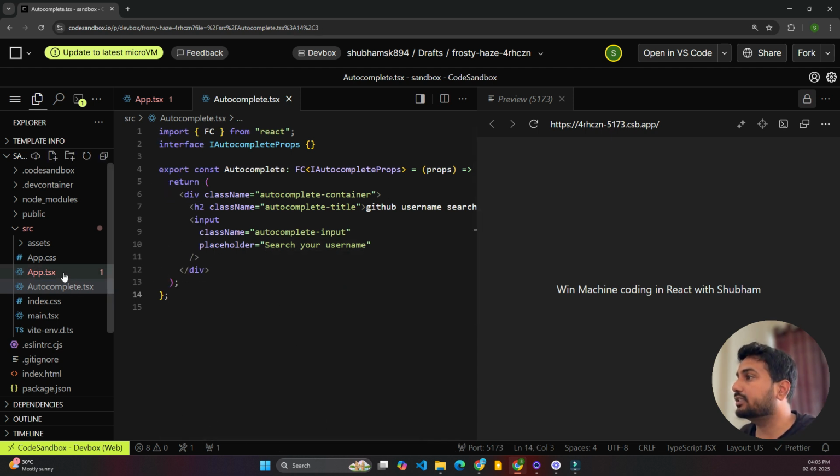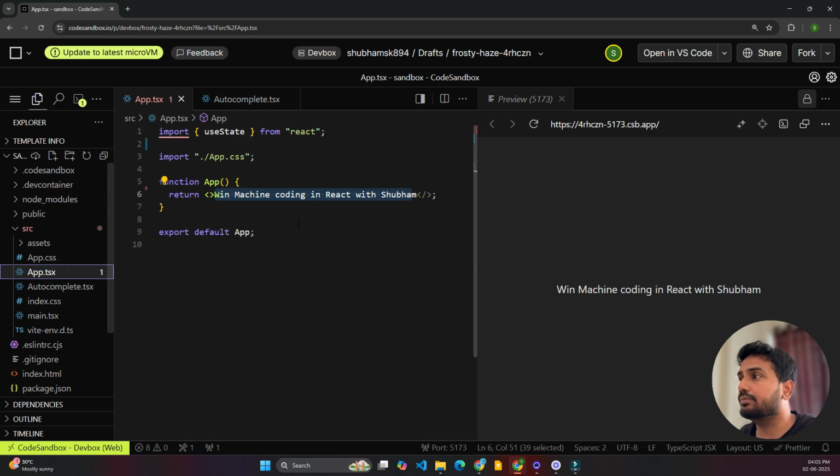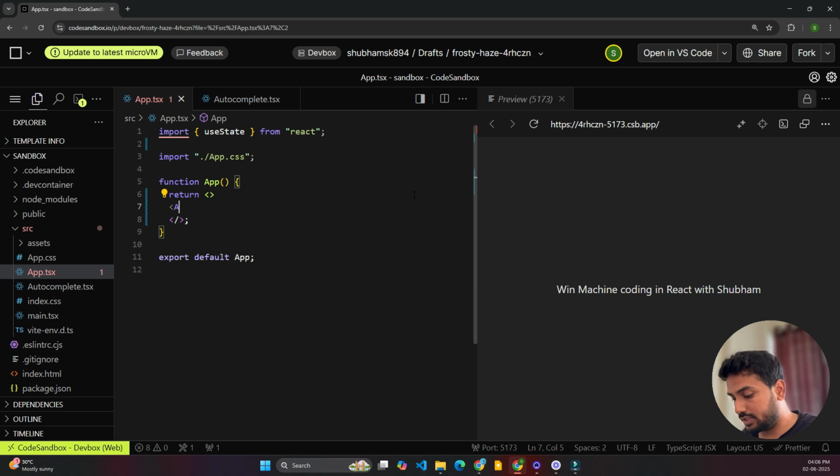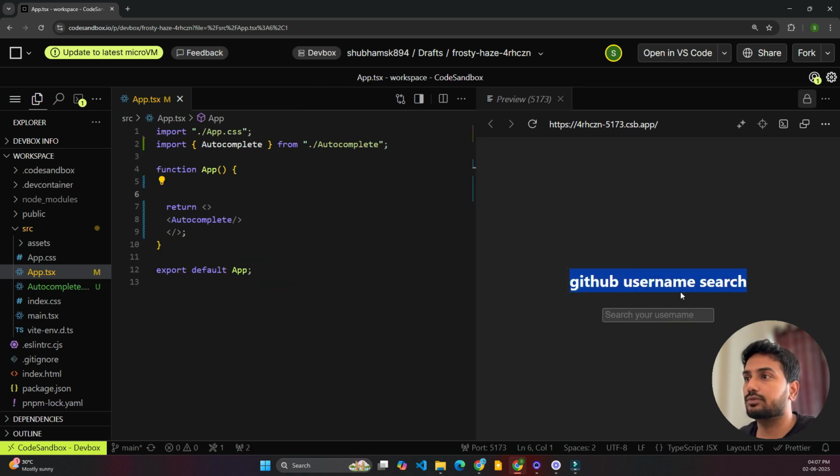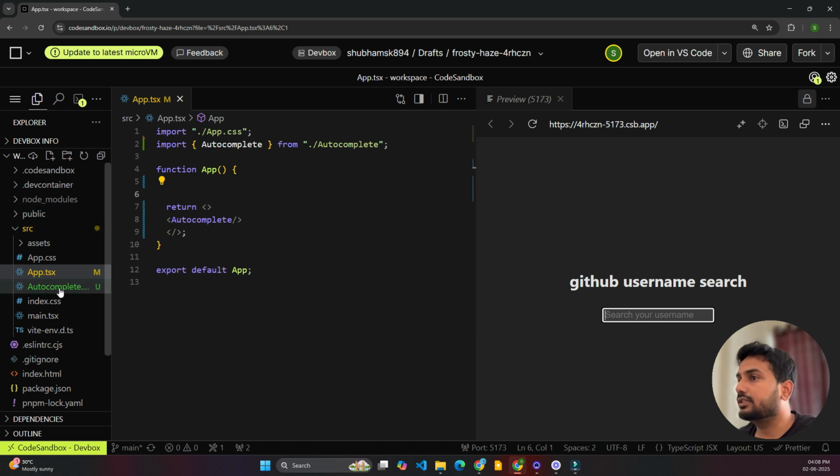So let's do one thing. Let's integrate this autocomplete component in the app. So here we don't have anything currently, so let's import that. We can see GitHub username search is displayed here, and we have the input element as well with the placeholder. Obviously, we'll style it at the last so that we'll focus on the core logic first, and then at the end we can style it. So currently we are able to see the heading and the input here.